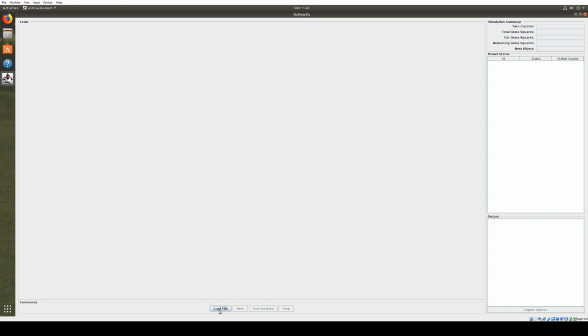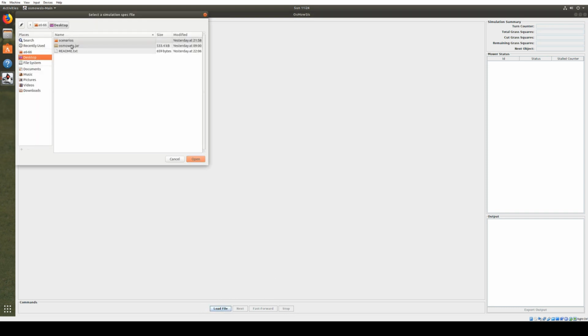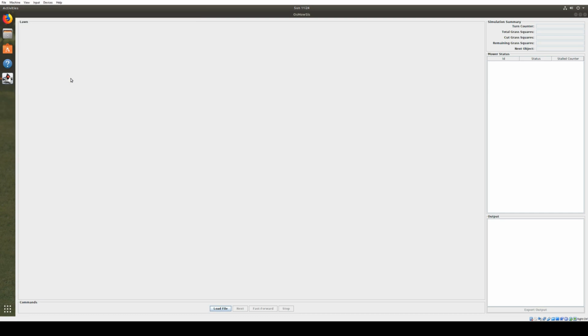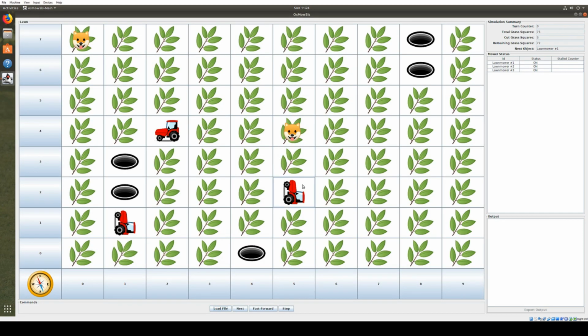Let's load a file. Click on the Scenarios directory, and let's select the scenario.txt file. You will notice the scenario loaded in the application. This lawn is size 10 by 8 with 3 lawnmowers, 5 craters, and 2 puppies. We're going to step through the simulation first to see how the application works.